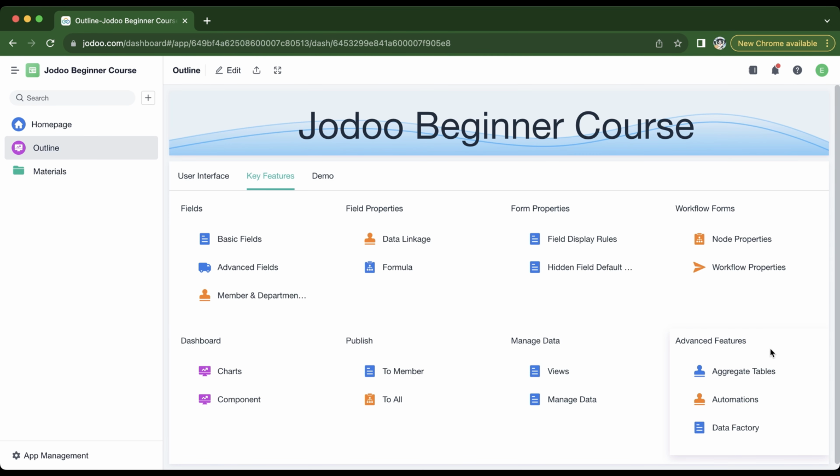Hello and welcome. Today we are delving into the fascinating world of advanced features within Jodoo forms. We have three powerful tools to explore: aggregate tables, automations, and data factory. Please note that this session will take approximately 15 minutes. Let's dive right in.